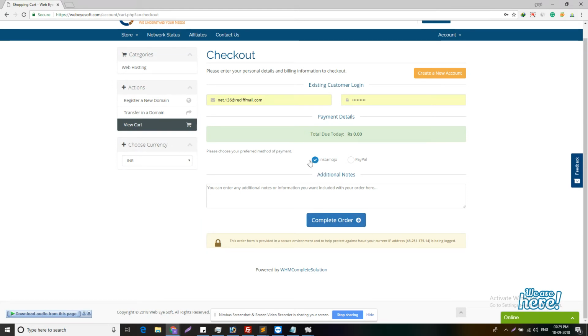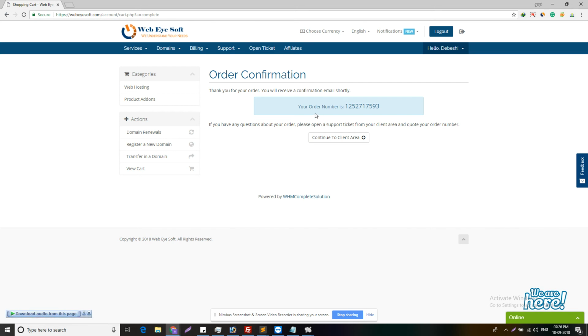Okay, the payment method is selected, but it will not ask for any payment. Let's try with that. It's taking time because in the backend cPanel is being created for you. Automatically you get the login credentials of the cPanel on your mail address. Please wait for some time, it will create. Okay, it's done. Now your order is here.